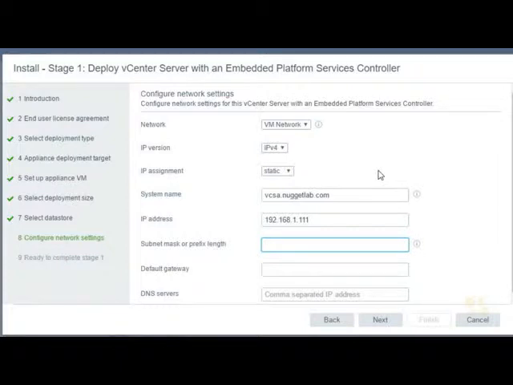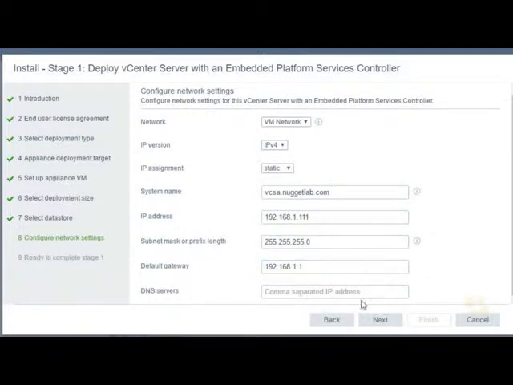We'll hit tab to go down to the next field, and the subnet mask is going to be a 24-bit mask, which I'm going to put in dotted decimal as 255.255.255.0, which means the first 3 octets, or the first 3 numbers, if you will, are the network, and that leaves the last octet of 111 as the host address for the vCenter server appliance. We'll hit tab to go down one field, and the default gateway is at 192.168.1.1 on that network.